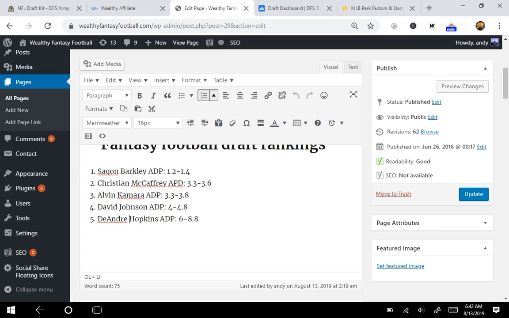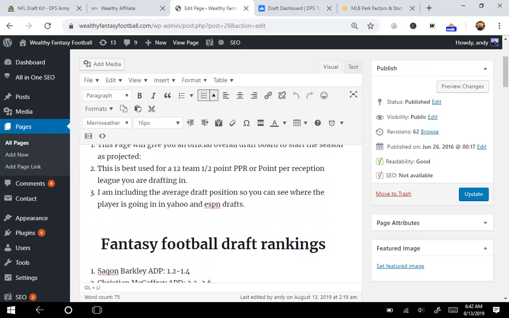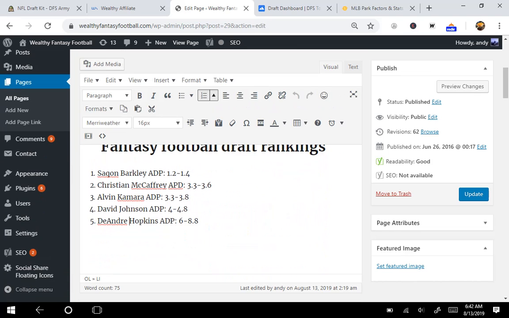Potentially, his value is dropping. If you're doing a season-long PPR league, half point, you come to wealthyfantasyfootball.com, you get a summary of the average draft position. Okay? Saquon Barkley, 1.2, 1.4 average. Christian McCaffrey, on average, going about 3rd overall because of the skew with Elliott dropping. This is what we have going on right now. David Johnson, 4th overall, is my pick. Hopkins, like I said, moving 2 up.